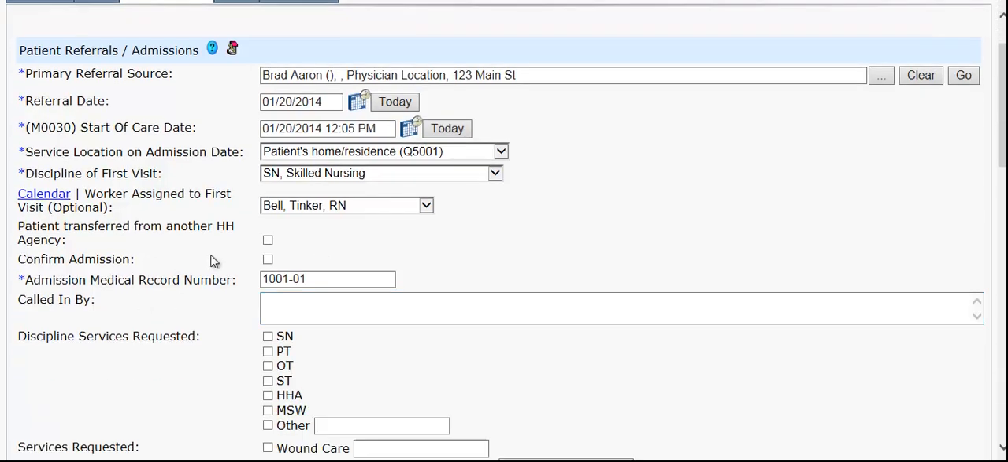The confirm admission is optional at this point. If you know the patient is coming on service and you're going to proceed, you can go ahead and check this checkbox up front. Although I recommend leaving this unchecked initially, because what will happen is that once the start of care assessment is validated, then it will automatically select this for you and the patient admission will be confirmed automatically.